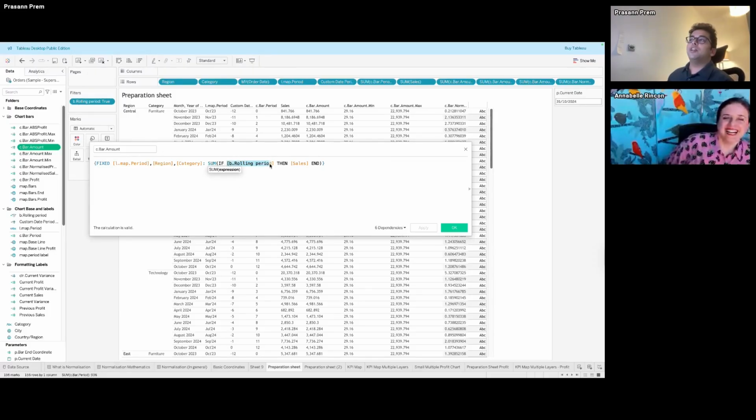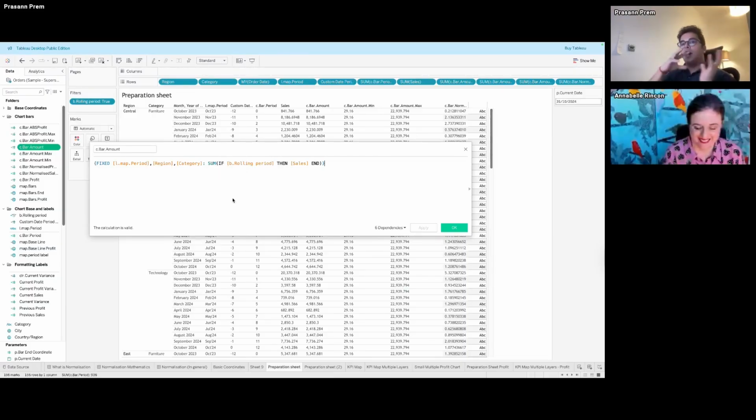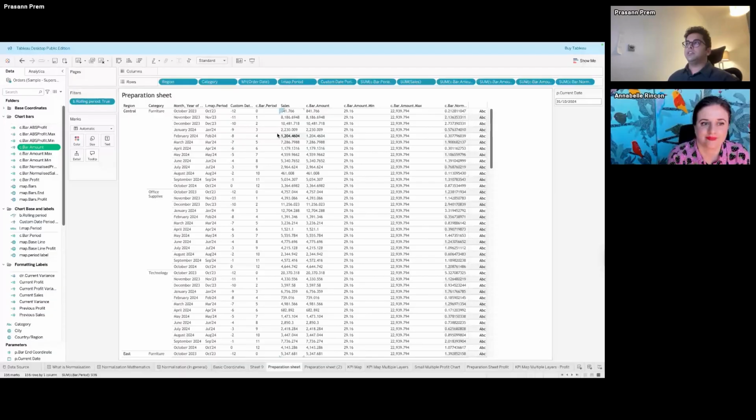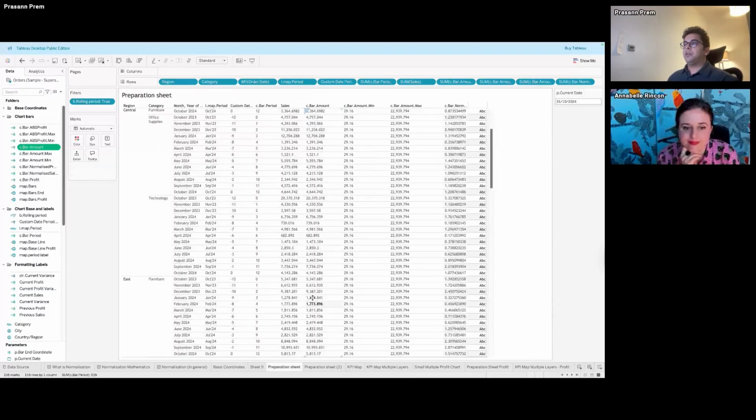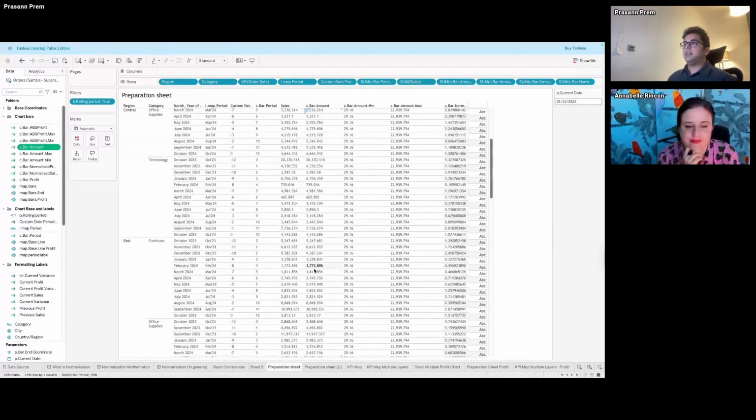You're just taking the B dot rolling period so that you can only have the ones you want, because in normalization as well, those other numbers are not coming. And then these are the two dimensions. If you see region and category, these are the two, I would say, partitioning fields that are being used. So we will always have these two partitioning fields. And then we have this L dot map period, because that is also one of the partitions, that is a bar period. And using that, we will get our bar amount. And since the partition is also in this particular text table, you can see these two values are the same, and that's how it should be. All of them are the same, and that's how it should be.